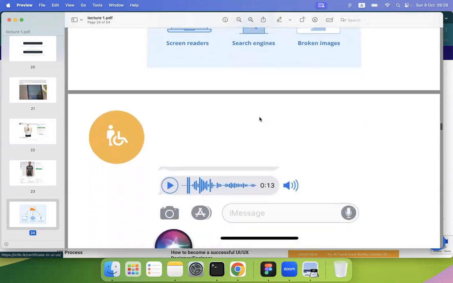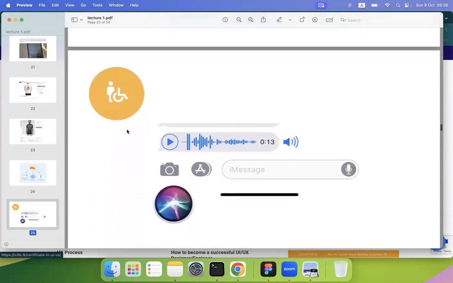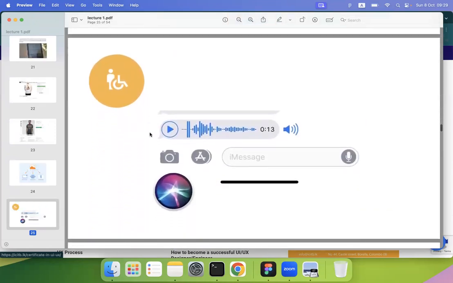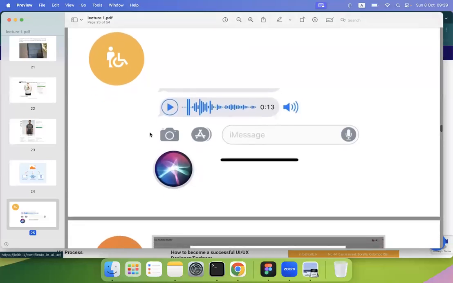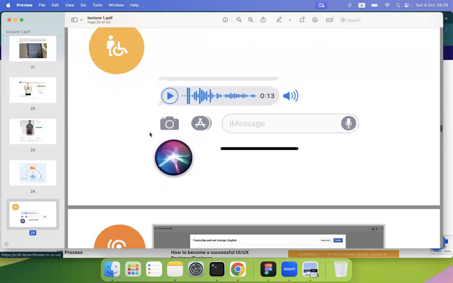So here are some text-like memos we can use in iMessage and so on, and Siri, voice assistants.